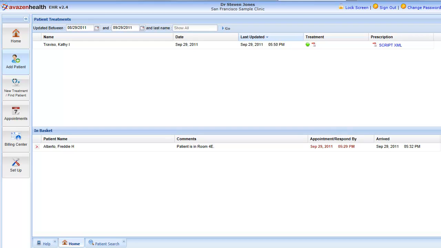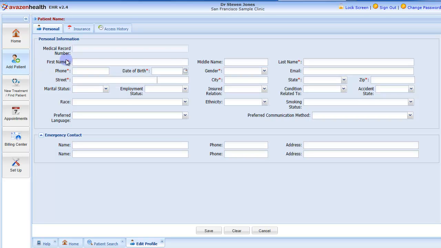Before we treat a patient, we must either create the patient's record, or, if the patient already exists, we must first find the patient. Let's create a patient record. Click on the Add Patient button right here. In this screen, we can enter the relevant information to create the patient record. Fields with a red star are required. Let's enter the required information.